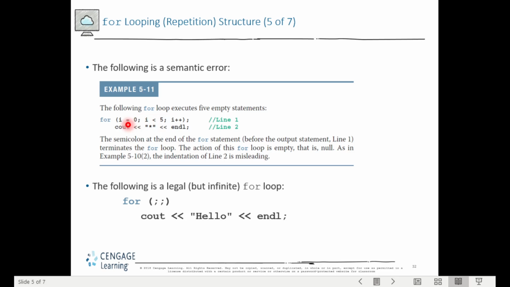This means that we will repeat this statement 5 times, but it will execute 5 empty statements. So we need to be careful to make sure that we do not have a semantic error.